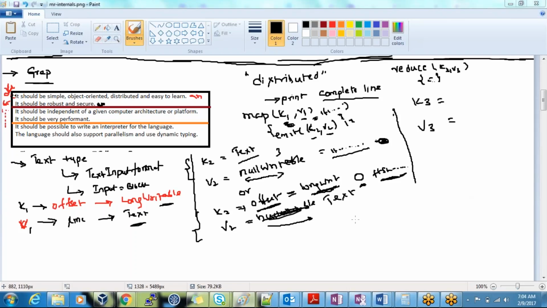Okay, so whenever you see a problem statement, you should identify whether a map is required, whether a reducer is required or not. Map is required always. Without a mapper, you cannot have your MapReduce framework. Mapper should be there. Reducer can be optional. Aparna, can you justify why reducer is not required?